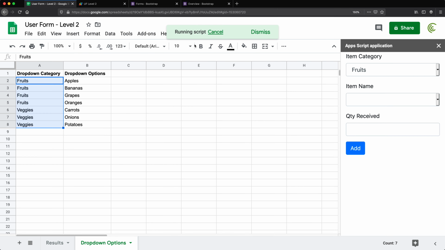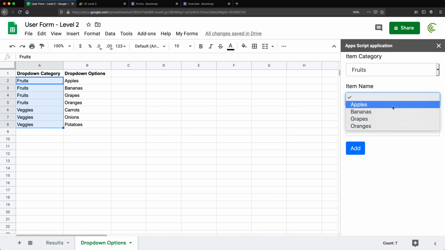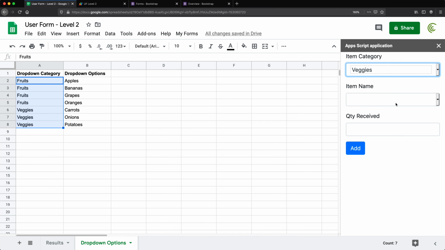If I go back and run this, these are blank. If I go and check fruits, this gives me options for fruits. Again, the first one is blank. If I go to veggies, this gives me the option for veggies. If I go to fruits, again, we got the options. Now that's one way to do this, I guess.